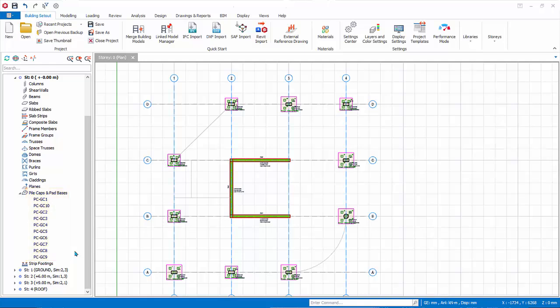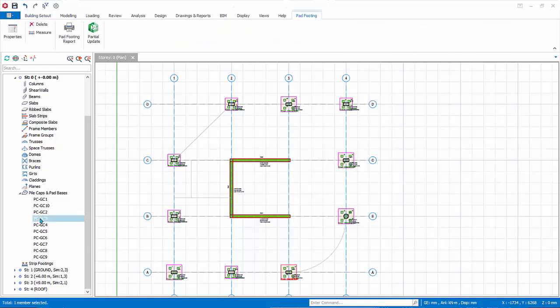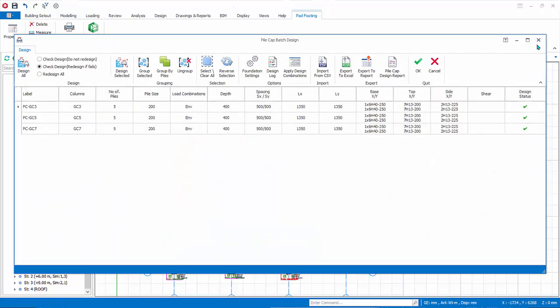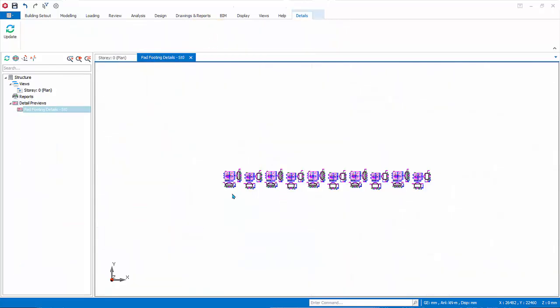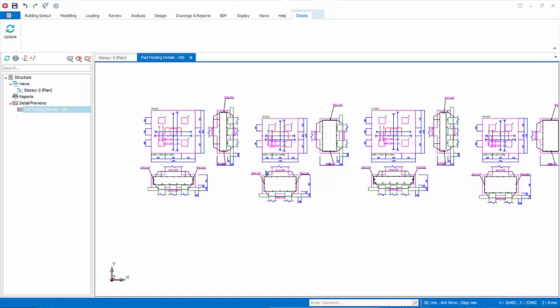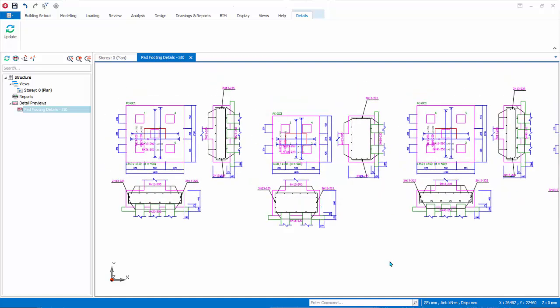If you wish to update or review the pile cap design again, simply select a single pile cap or multiple pile caps, right-click, choose Properties. Cancel. Go to Drawings and Reports tab. Pick Pad Base and Pile Cap Details. Pile cap details with reinforcement will be created in the new view. To produce the actual DXF or DWG drawings, you must use ProtaDetails.